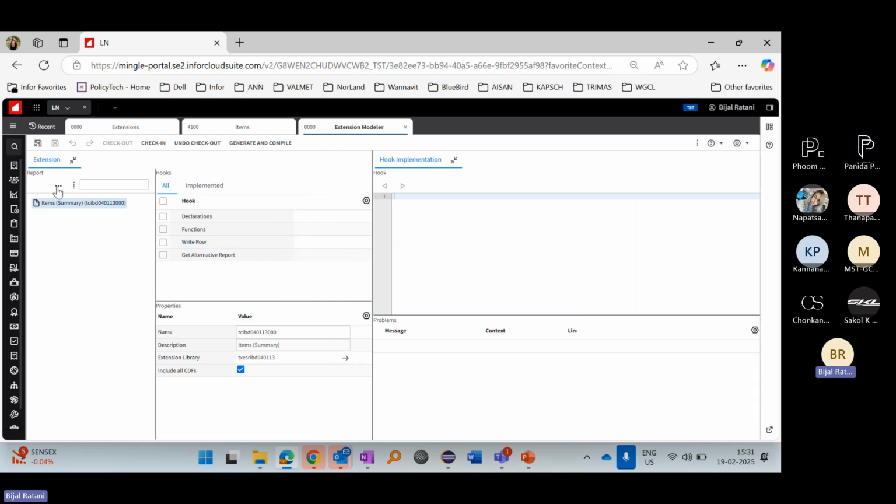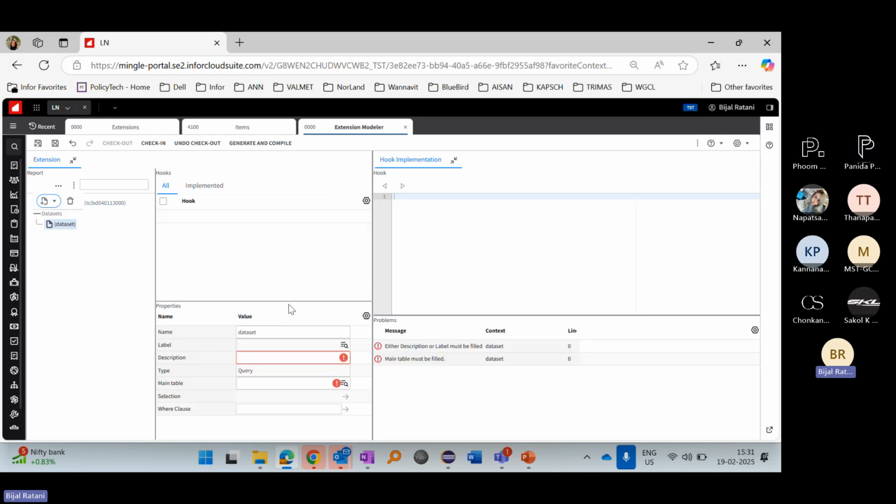Now, for data sets, I'm directly explaining data sets. The table selection and all, I will take later after some time. So we have to first declare the data set, right? As I said, there are two types of data set, query and other. So let's do the query first.